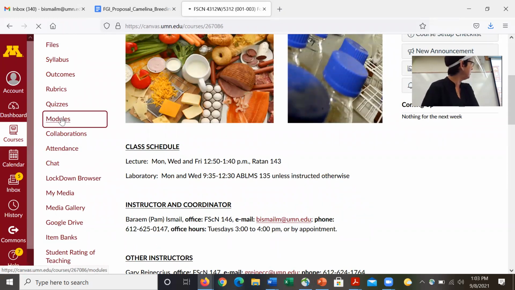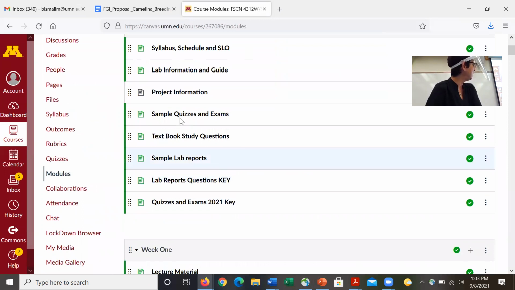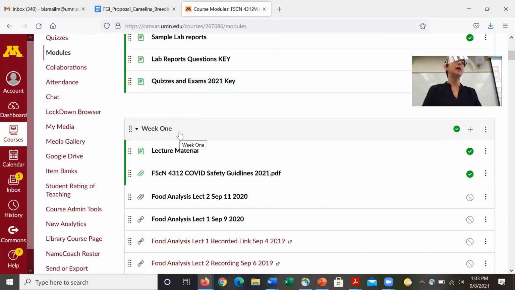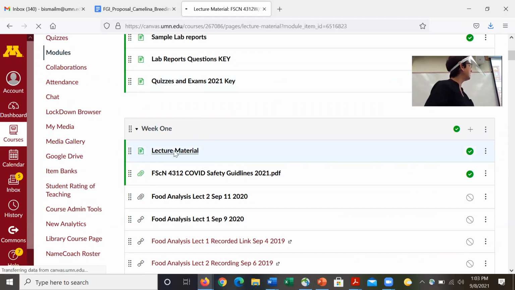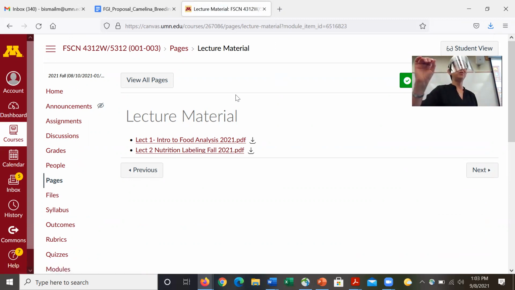So if you go to modules, you will find the general information on the top, and then under every week, you'll find a lecture material folder. When you click on that, you'll find the lectures that will be covered in this particular week. I make it available as we go. Sometimes if I forget to make it available to students, send a quick email, like, Pam, can you unhide it? I will do so, but I try to remember.